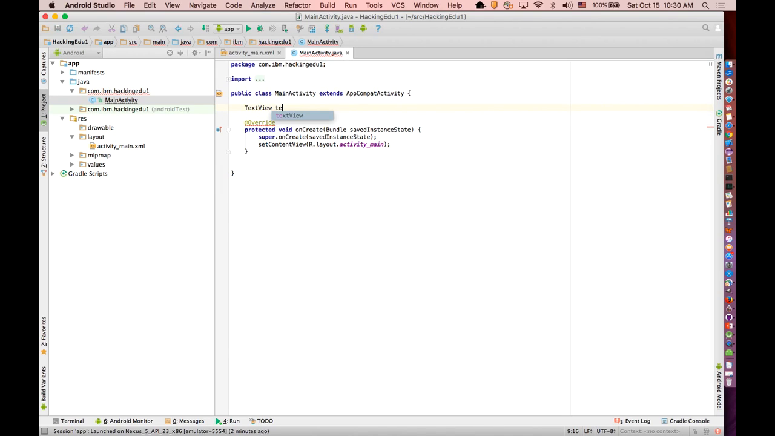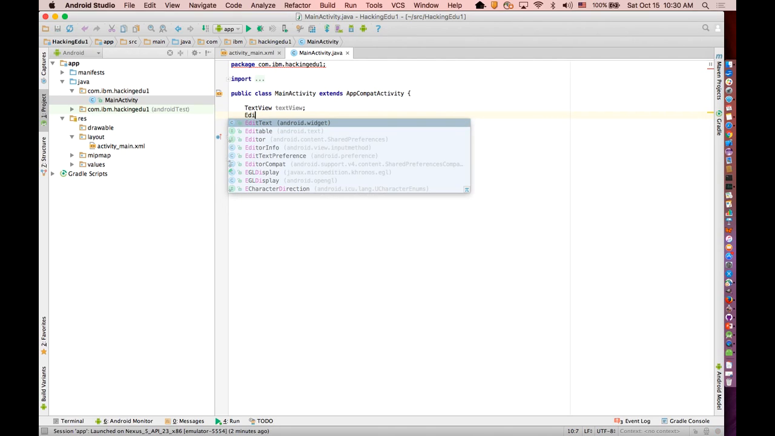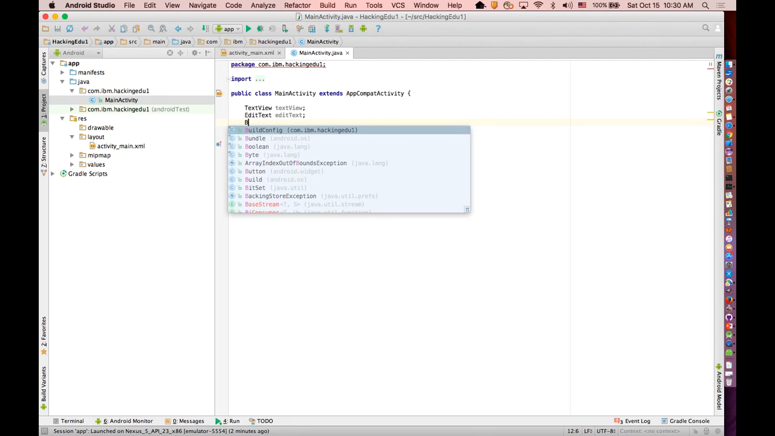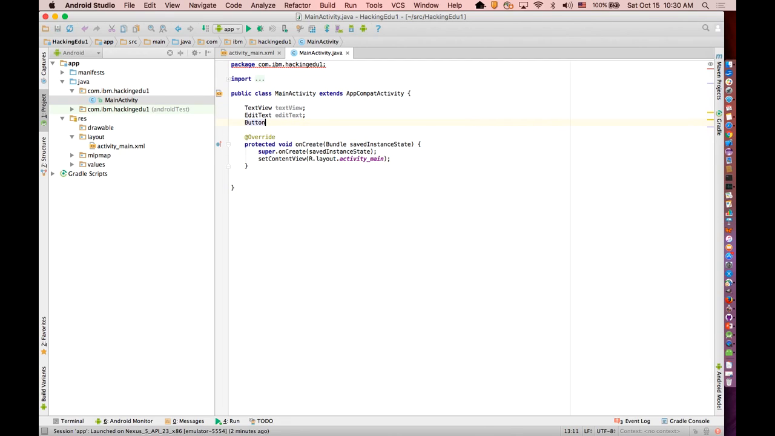And we are going to call it text view. We are just setting up parameters. This is the typical way. We have edit view, edit text, and we have button. So we have created parameters. Now we would need to wire the things together.